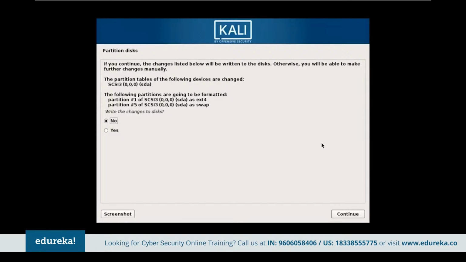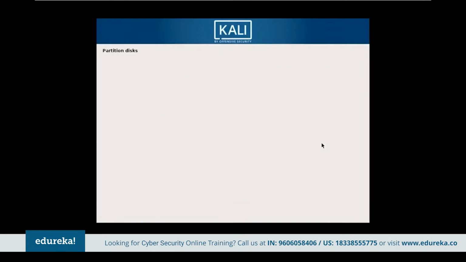And it's asking if you want to write the changes to disk whenever some changes are made. Definitely yes. So click on yes and continue. So it'll start partitioning and install the virtual machine. It's going to take a while, so I'm going to return to you guys once the installation is done here.